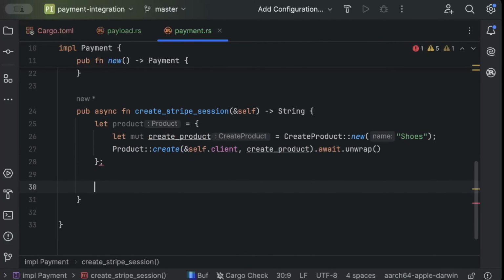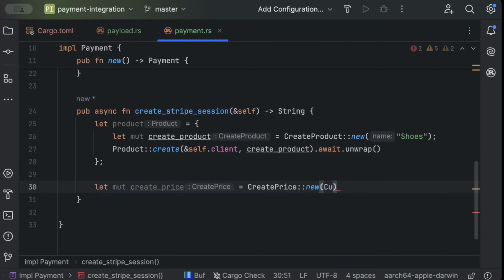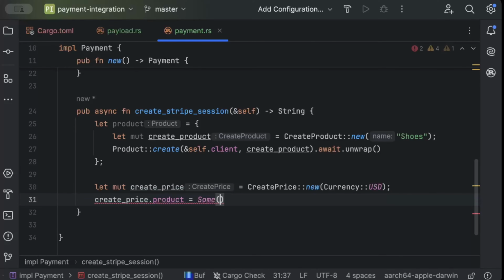Now let's create price for this product on Stripe. So price, CreatePrice::new, pass the currency. So currency, I'll just use USD. You can use any currency. And then we'll just do create_price.product, for which product is this price. So we have to associate with ID, so create_price.product, and product.id.